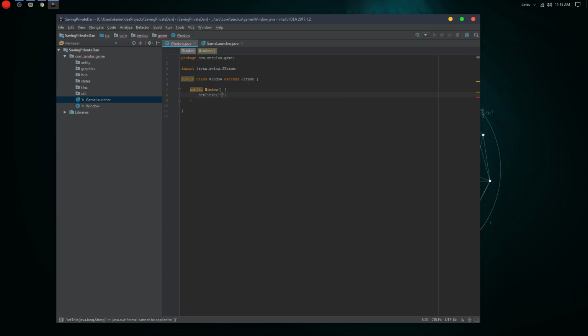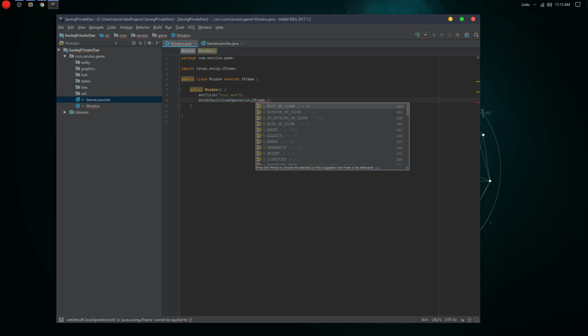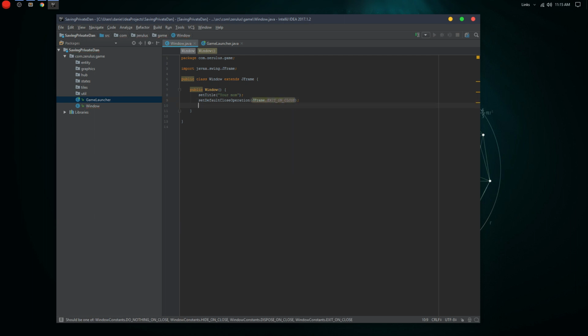So let's just call this your mom for now. Or we can say saving private Dan, but for now. What else do we have to do for this window? Set default close operation. So this allows you to exit the window. If you don't have this, then you can't really exit the window. So that's a good thing that we have this.